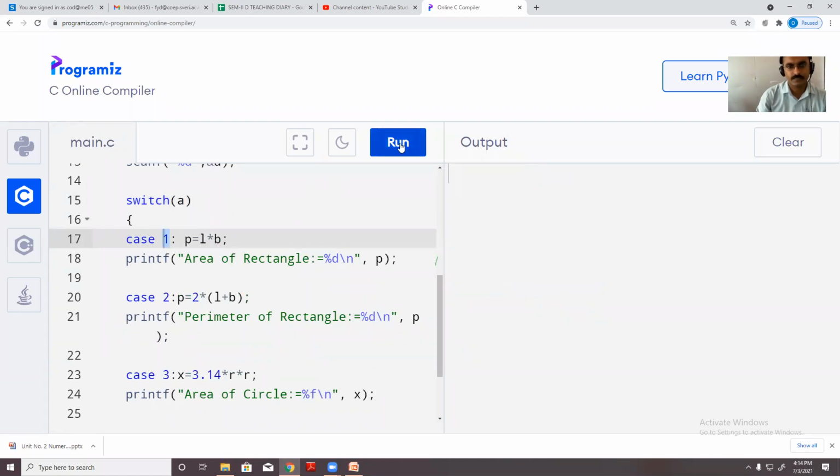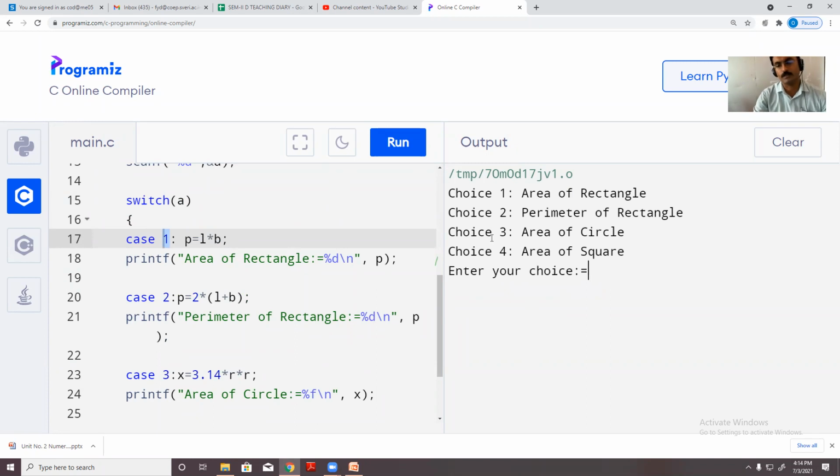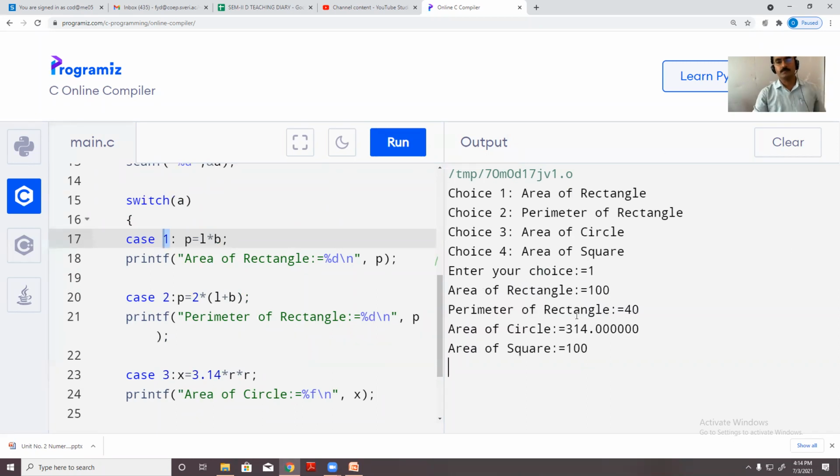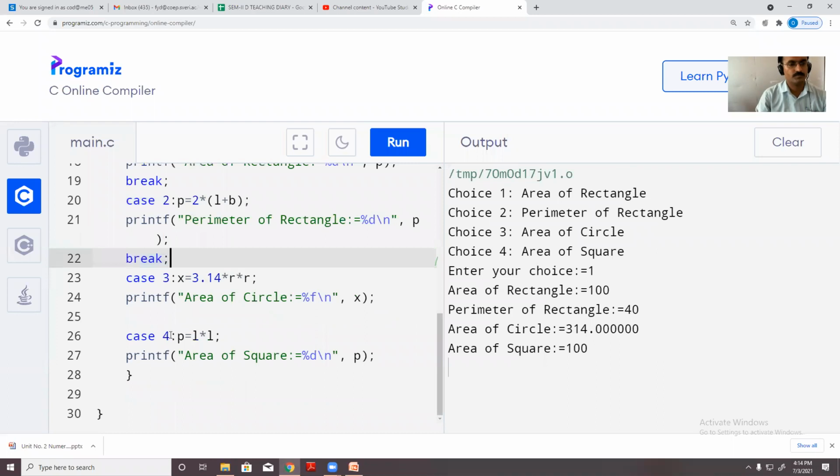Okay, let's run. If I give value 1 and press enter, it again prints all. What is missing? Can you tell me why it prints all the cases again? Break. Yes, we know the use of the break keyword, right? When it finds the matching case with the switching variable, it should stop and come out of this loop. Okay, one more thing is missing here: default.